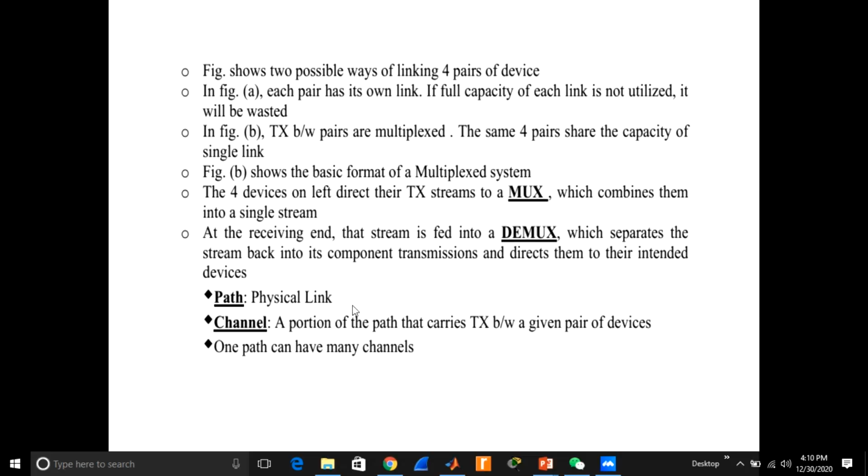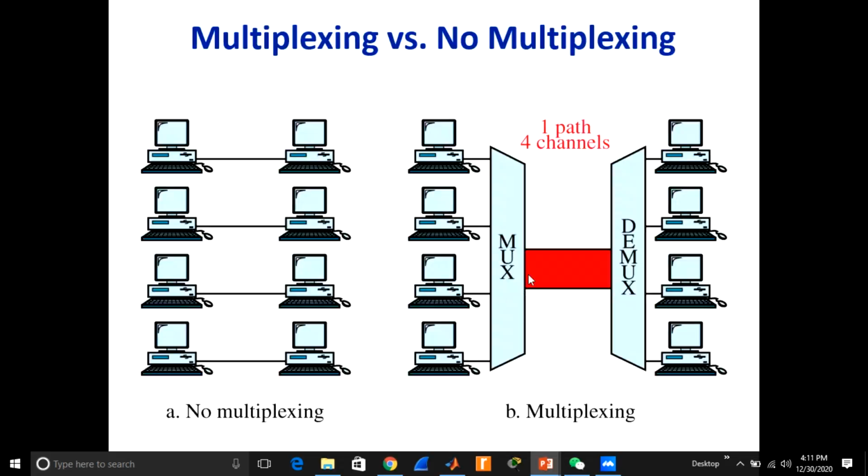What is meant by the physical link between them, and what is meant by a channel? A path is the portion of the link that carries the transmission between a given pair of devices. One path can have many channels. In the previous example, this is one path, but there are four channels. One channel is used for this device, one channel for this, and another for this.